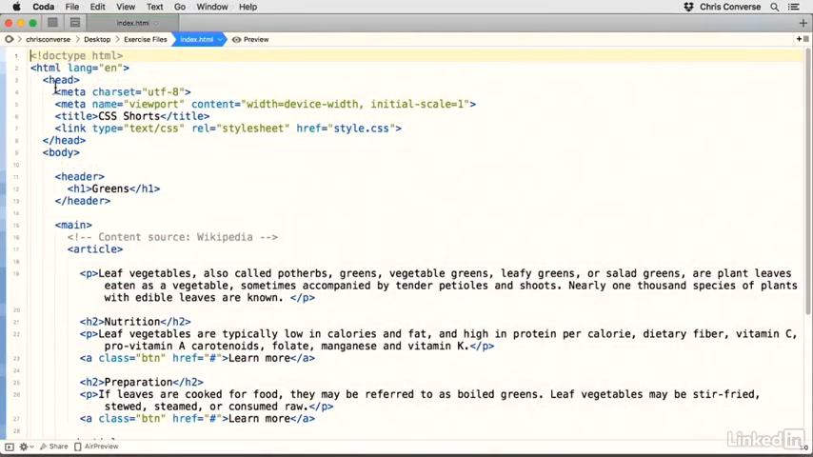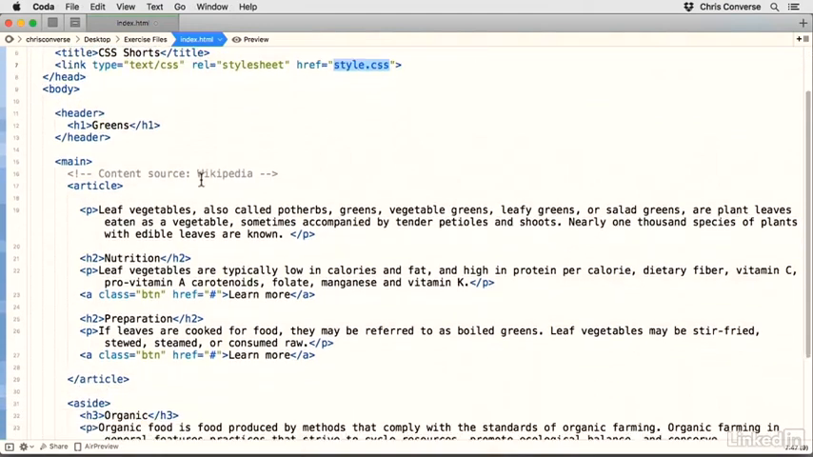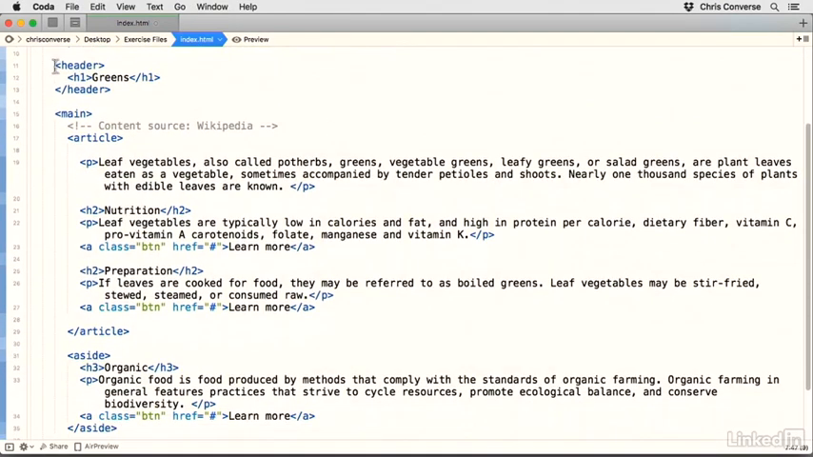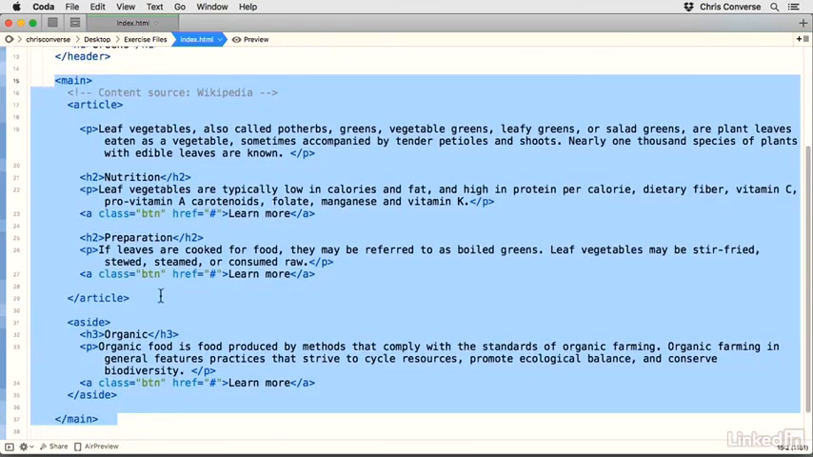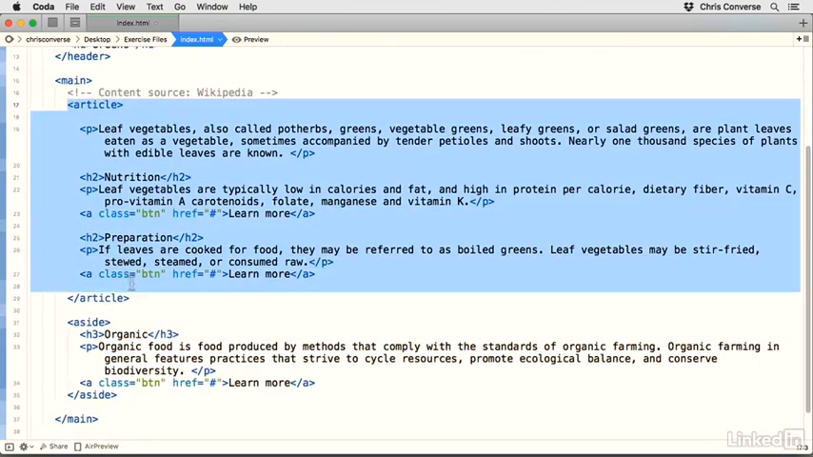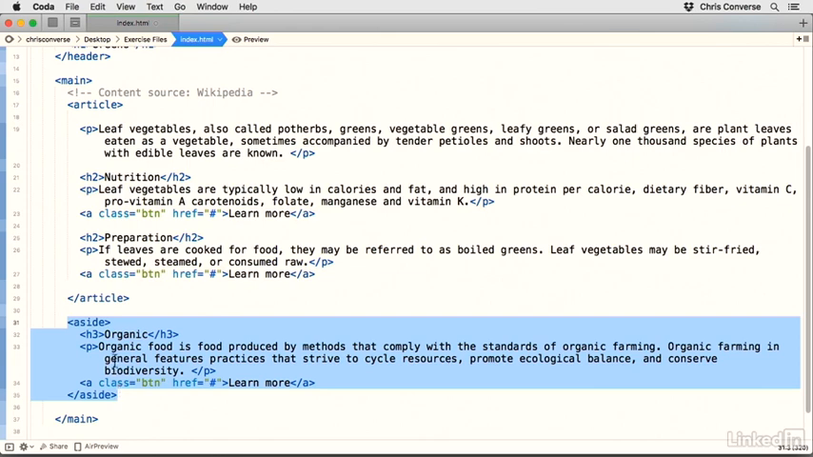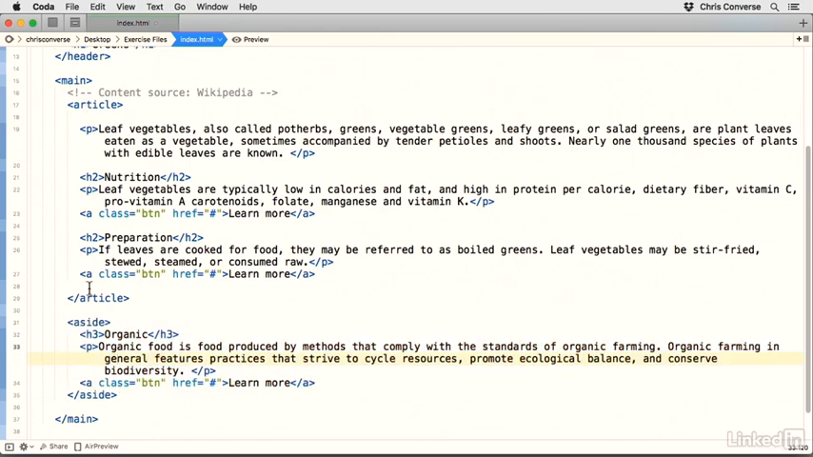Now inside of the HTML file in the head area, we have a link to the style.css file. Again, this is the compiled file from the less document. If I scroll down, inside of the body element, we have a header element and a main element. Inside of the main element, we have an article element and an aside element. Inside of the article and aside elements, we have anchor links with a class of btn.